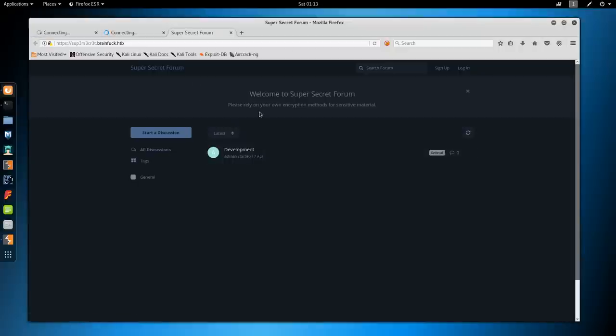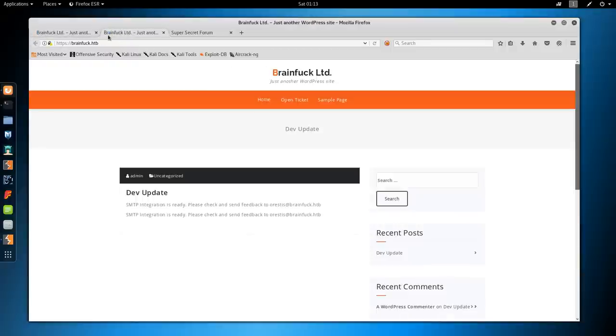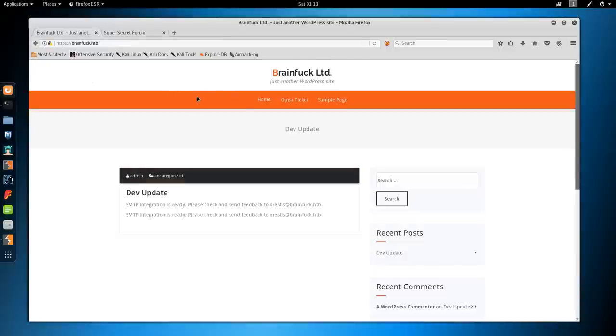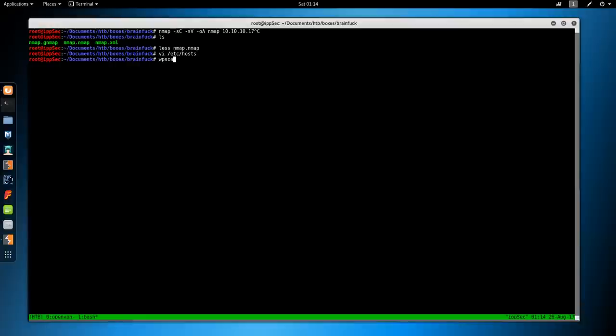So we see a custom forum here, and these pages are taking a while to load, and WordPress. I don't know what this is right off the bat. I do know a bunch about WordPress, so this is where we're going to be starting. The interesting thing here is the open ticket. This isn't normally on WordPress. The other thing we can do is start a WPScan. WPScan is a WordPress enumeration utility. So if we give it wpscan, https brainfuck.htb.